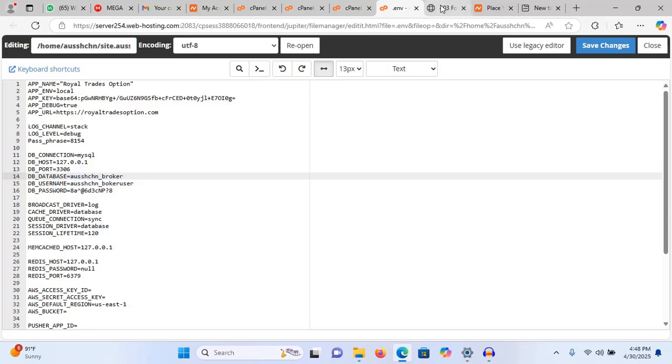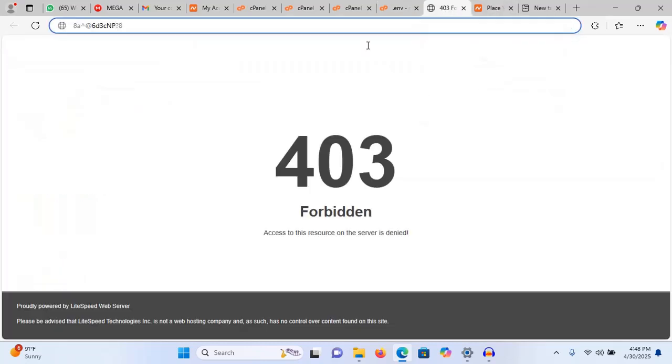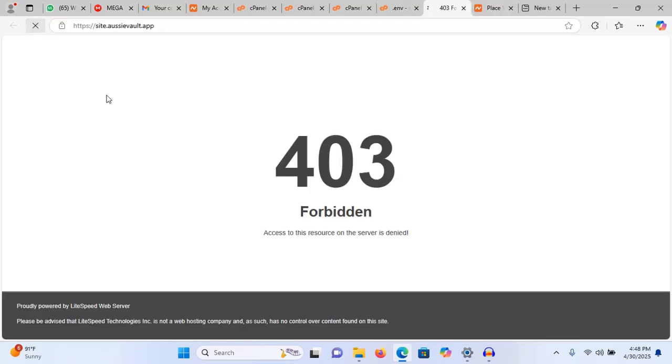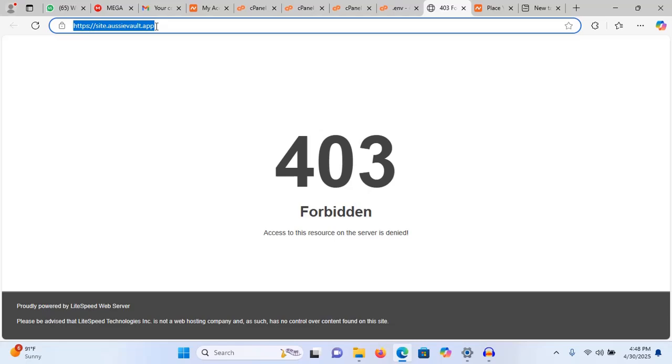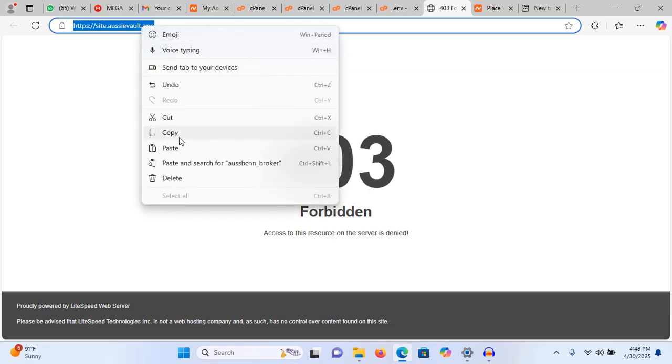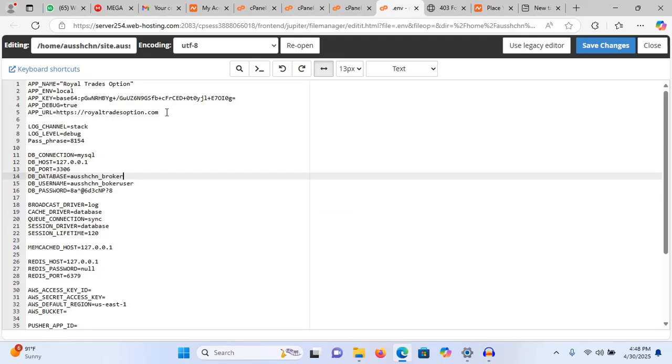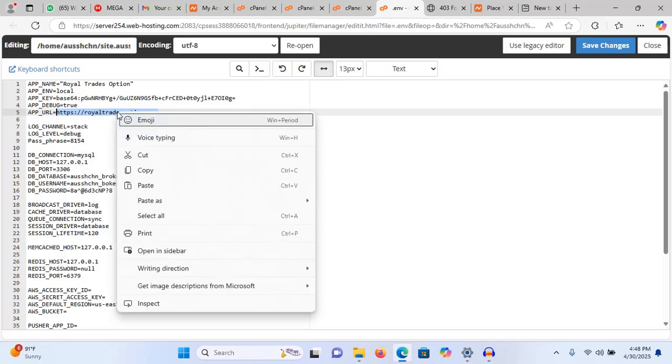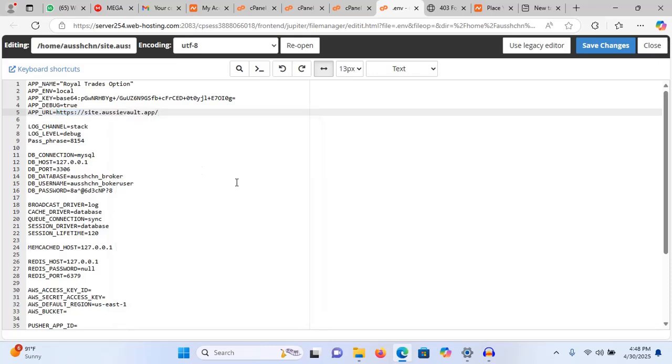Then after that, for this URL, you're going to come here to the link where you are installing your website. This is the URL where I'm installing the script. Just copy your website link, come back here and replace it with this. Paste. That's all you have to do. Now let's save changes.